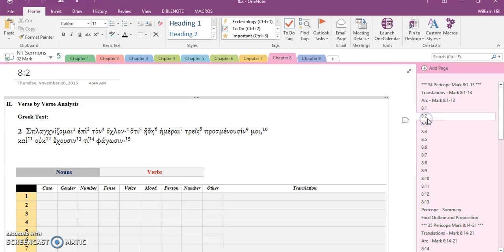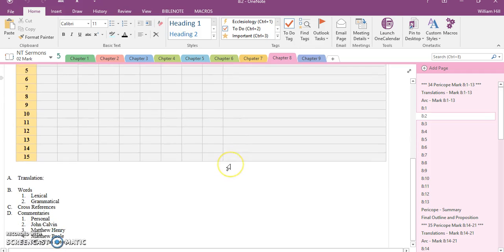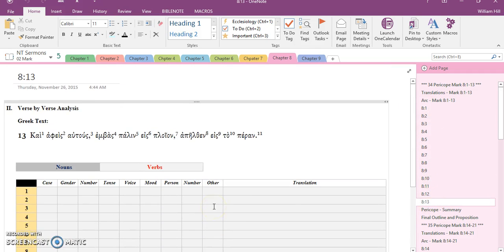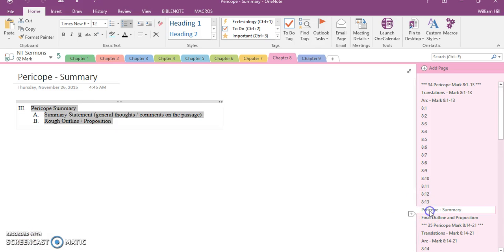And then I would go to the next verse in the list. Again, it's the same process, all the way down to the very end. Then I have a summary section, a pericope summary, where I will write out my general thoughts, summarize the passage in my own words, comments, and then a rough outline and proposition, which is already probably starting to fill in at this point. I've jumped to that tab numerous times as I'm working through the text and starting to come up with some kind of an outline.